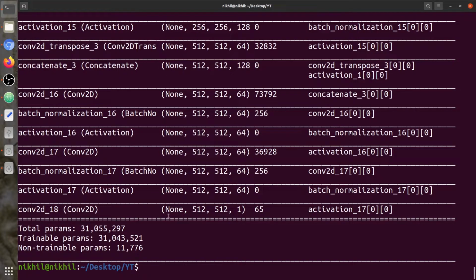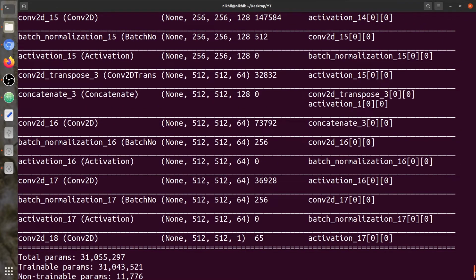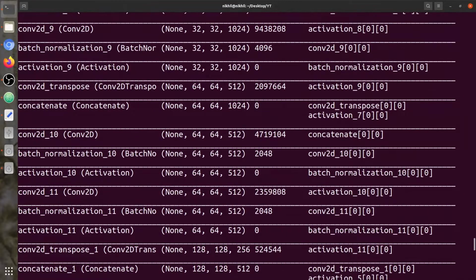Okay, so you can see it works successfully. We have a total of this many parameters, and these are trainable, and some of them, about 11,000, are actually non-trainable. These non-trainable parameters basically come from the batch normalization operation. Okay, so you can see this is the entire summary.